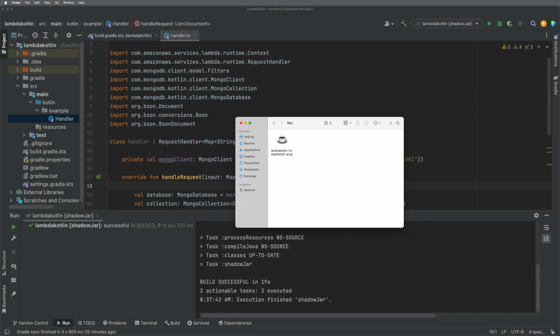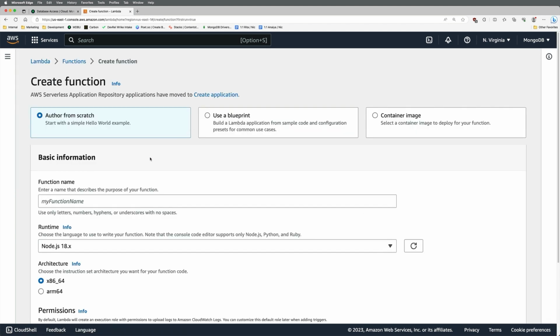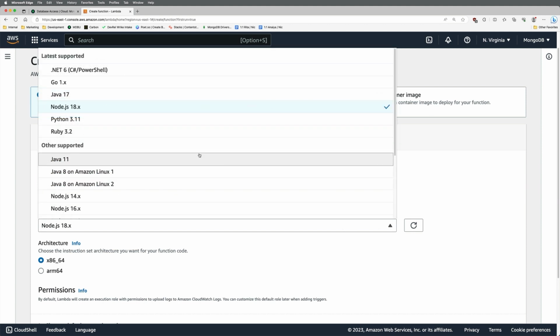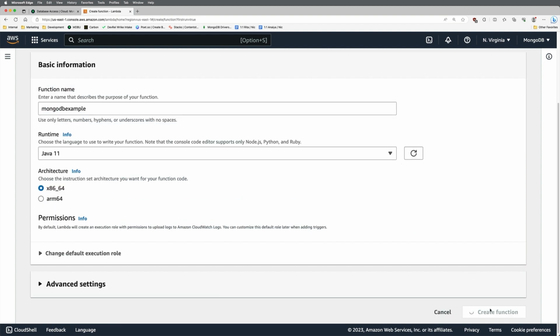Now let's go back to my web browser. I'm going to go to my Lambda dashboard here, and I'm going to create a new function. I'm going to author it from scratch. I'm going to call it maybe MongoDB example, and the runtime is not going to be Node, it's actually going to be Java. After I've chosen my Java runtime, I'm going to make sure that I choose the architecture that I want, and I'm going to go ahead and create the function.